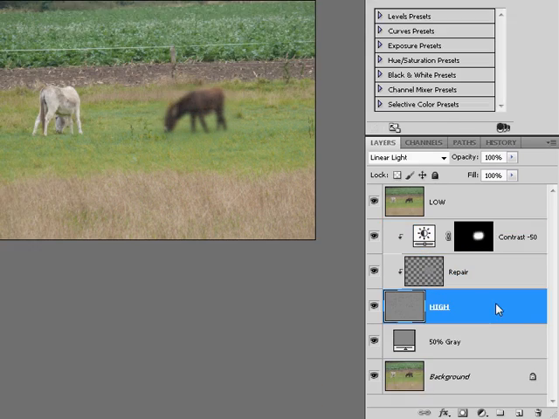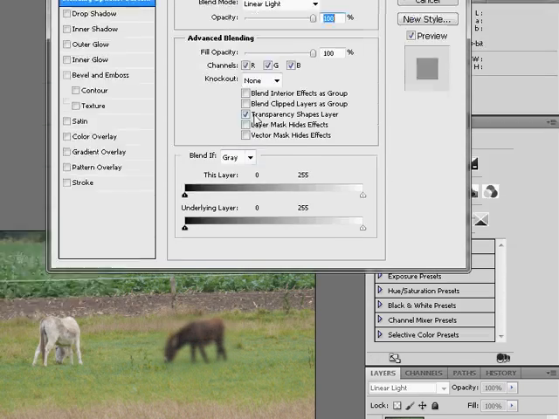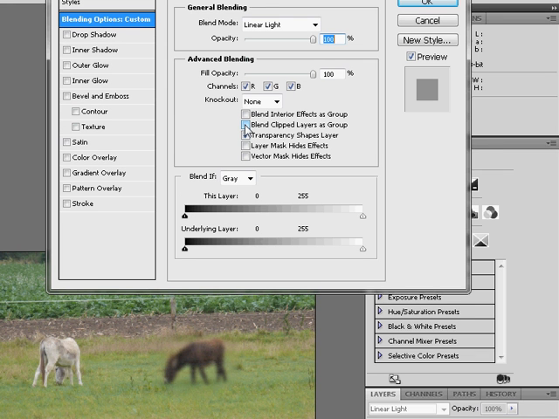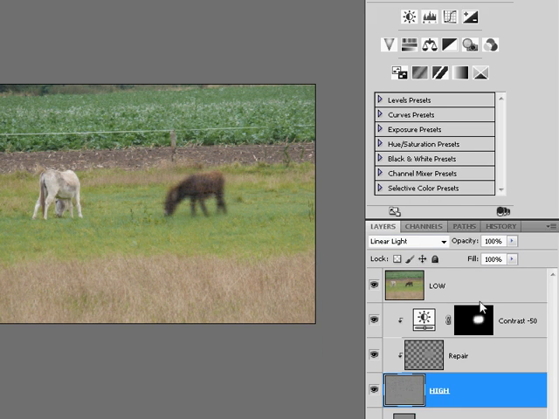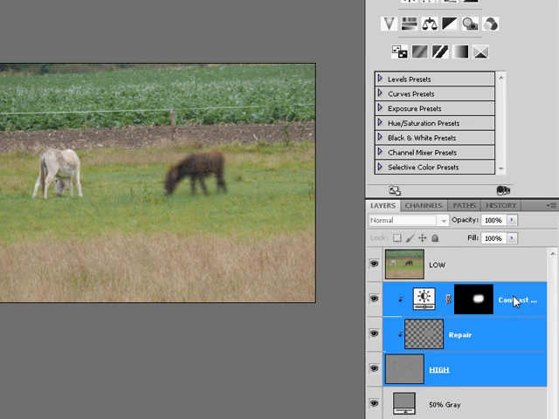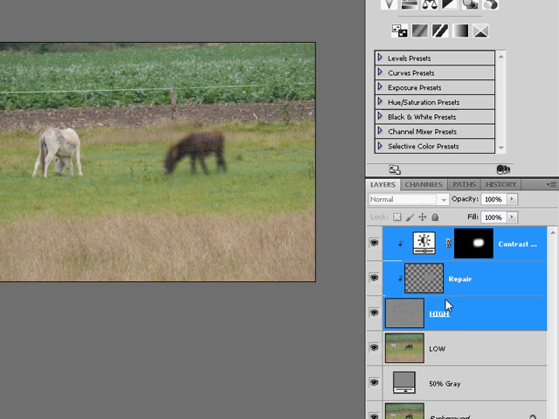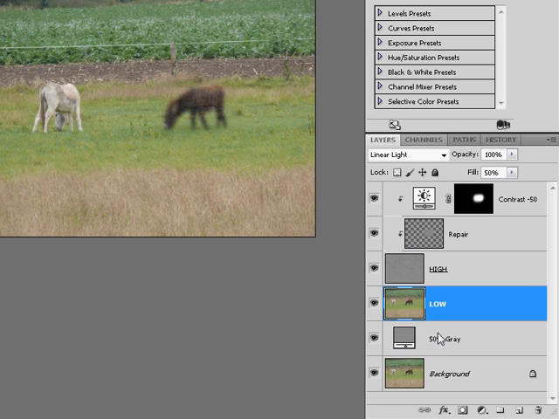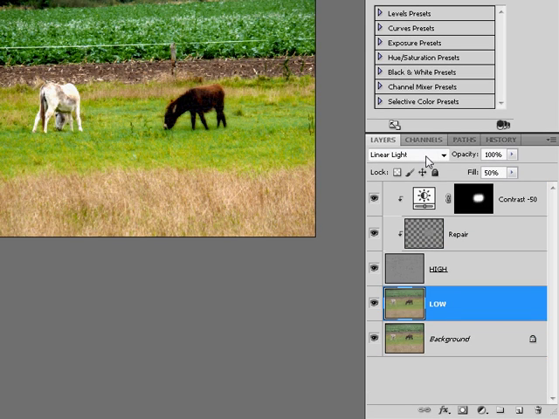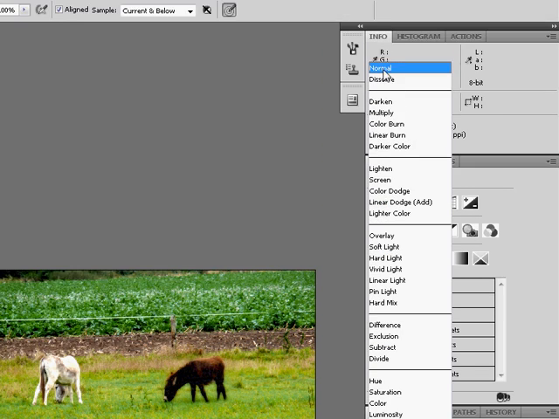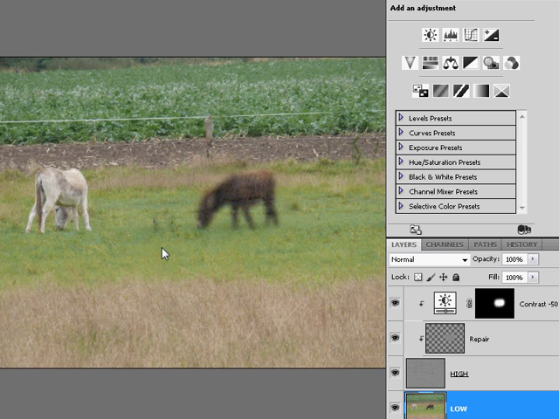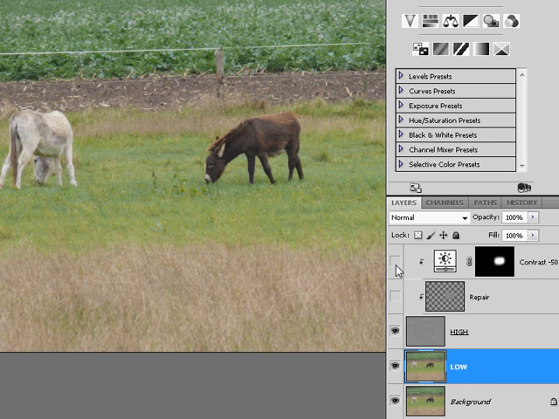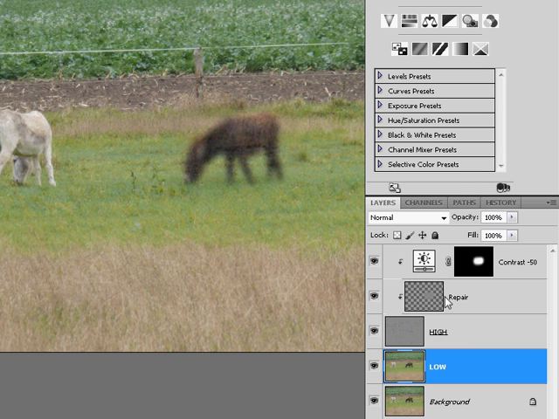Now I'm going to double click the high layer again and check blend clip layers as group. Now what I can do is select all these three layers and put them above the low layer again. Delete the 50% gray, set the low layer to normal, and fill opacity to 100% again. And as you can see, now we fill completely non-destructively on a blank layer.